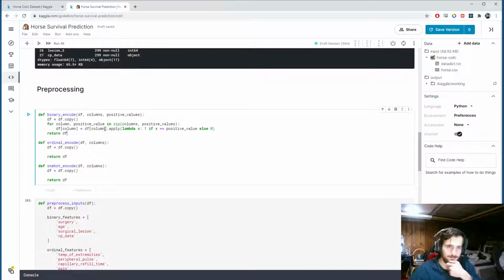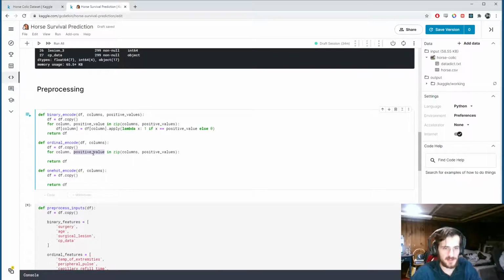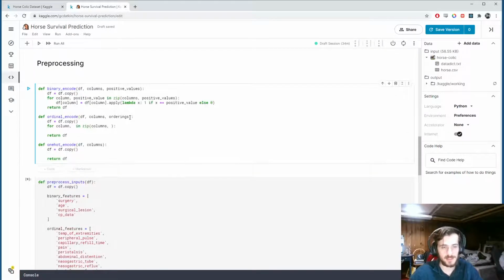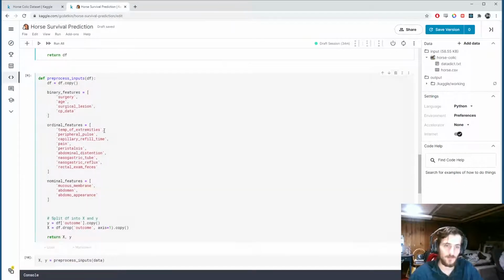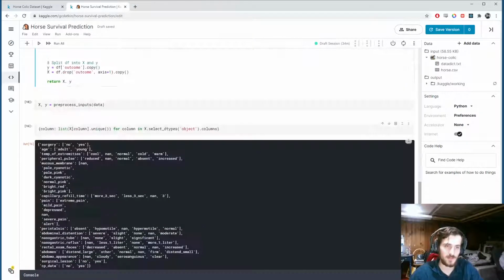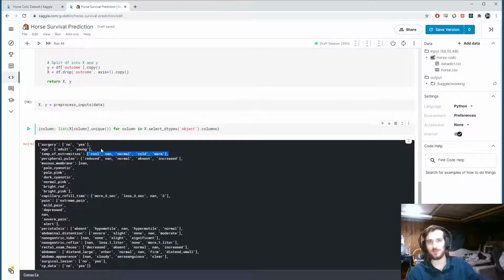So there we go. That's it for binary encode. For ordinal encode, we have a very similar thing. I'm just going to grab this, except instead of positive values, we're going to pass in some orderings. A given ordering will be a list of all the unique values in an ordinal feature. So for example, this one, not counting NaN, like I said, but we have to make sure it's in the right order. So an ordering will be cold, cool, normal, warm.